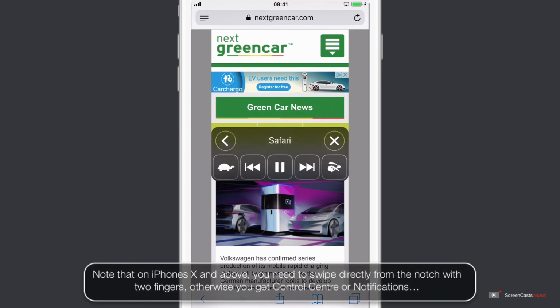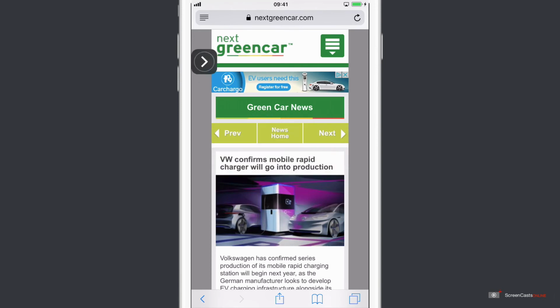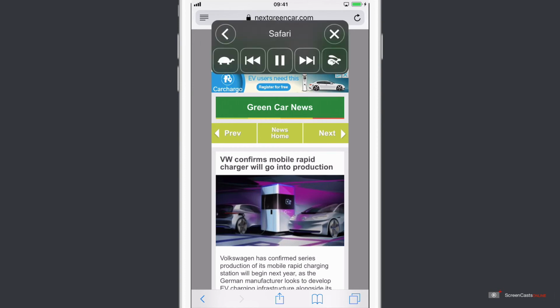Next, green car logo, car search, top 10s, electric cars, fuels and MPG, tools and calcs, costs and tax, news and reviews, more, green car news, Prev, news home. Next, VW confirms mobile rapid charger will go into production.